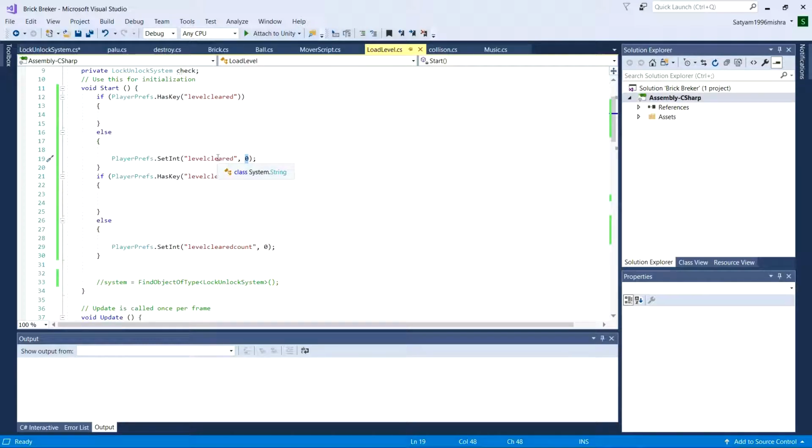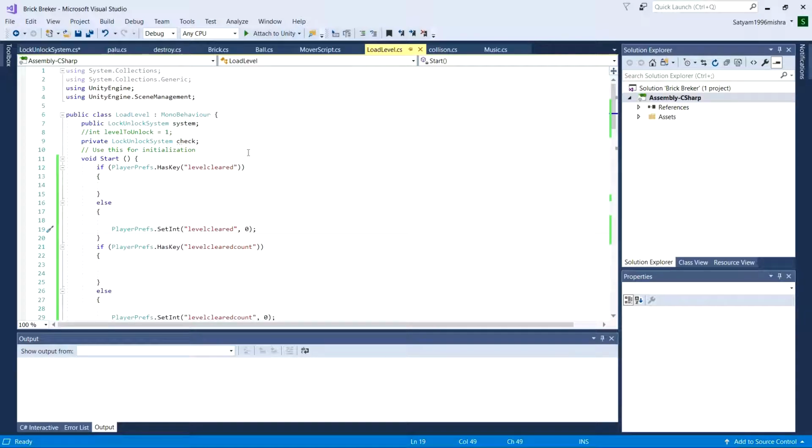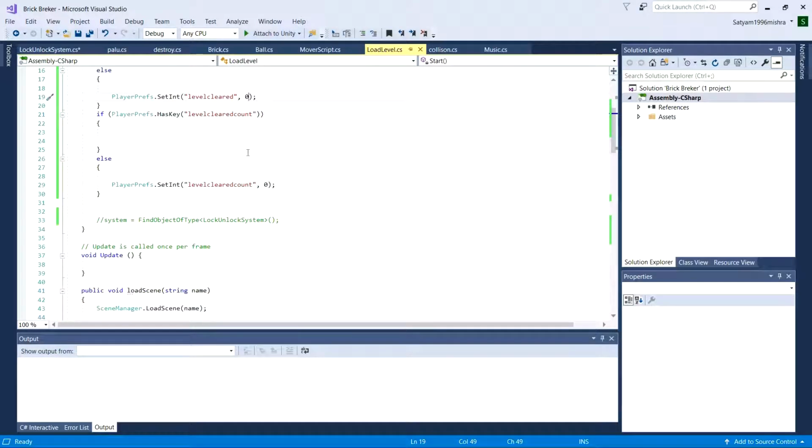So I'll just go through it once again. Whatever the PlayerPrefs.SetInt method does, this is the key. The key is just like a variable. So what is happening right now is you make the level cleared key 0. So it's like a dictionary. If you know about dictionaries, it's going to be clear for you.